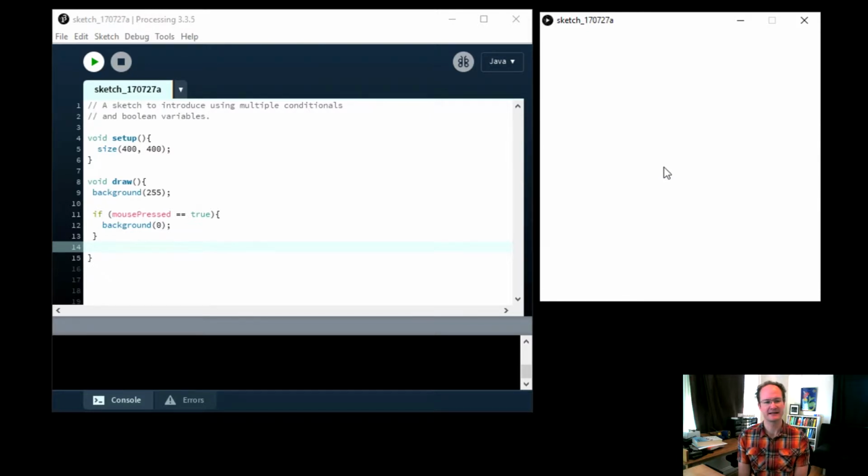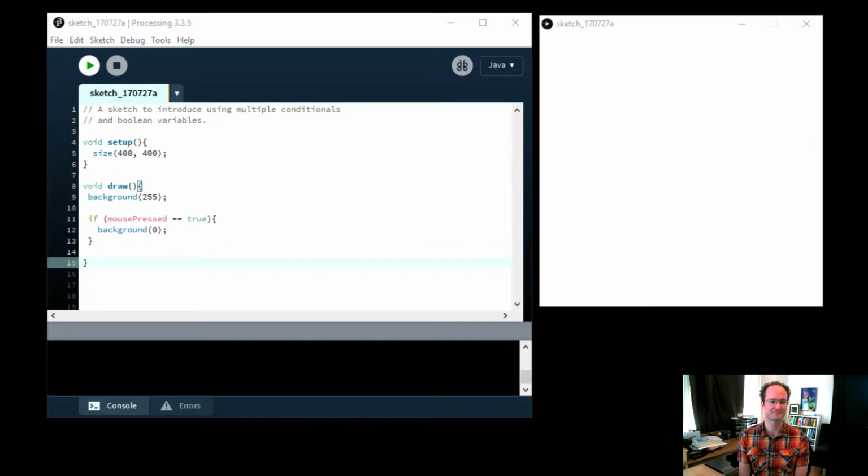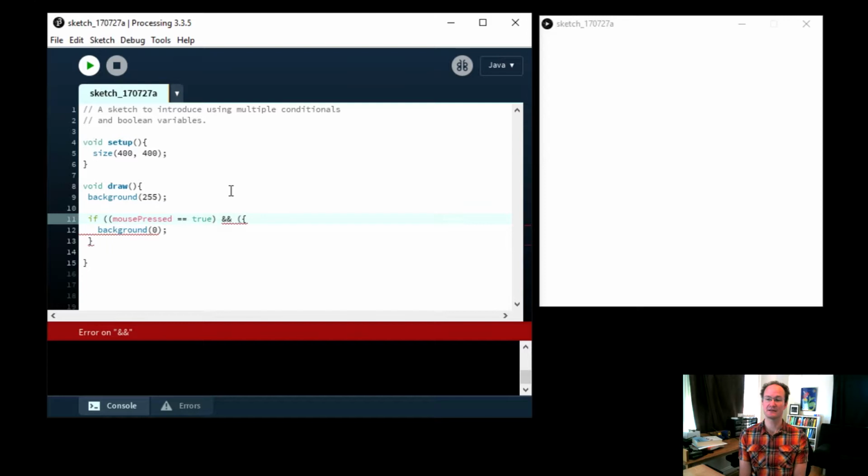We can combine that with adding more functionality to our conditionals to really make our sketches a lot more interesting and a lot more complicated. So now I'm going to add multiple conditions to that if statement. I'm going to make it so that the background only turns black if multiple conditions are met. And the conditions that I'm putting in there are that the mouse is going to have to be at first just on the right side of the screen.